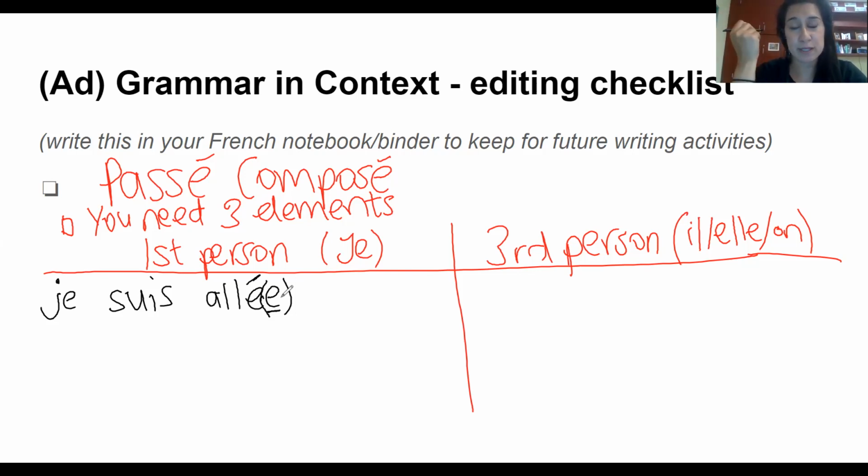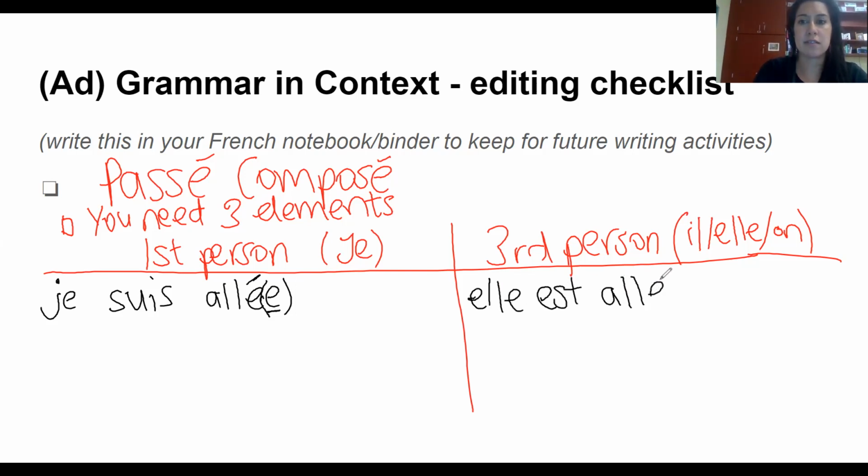Because I'm a woman. So when I'm talking about myself or you're talking about somebody else, let's put it for elle, et, allé. You're going to have that extra E. But there's no difference in sound. Elle est allé, il est allé, sounds the same. Je suis allé, but if Jose was to be saying this, je suis allé, it would sound the same. But in writing, he wouldn't have the E. Okay? So that's just one little thing to notice.